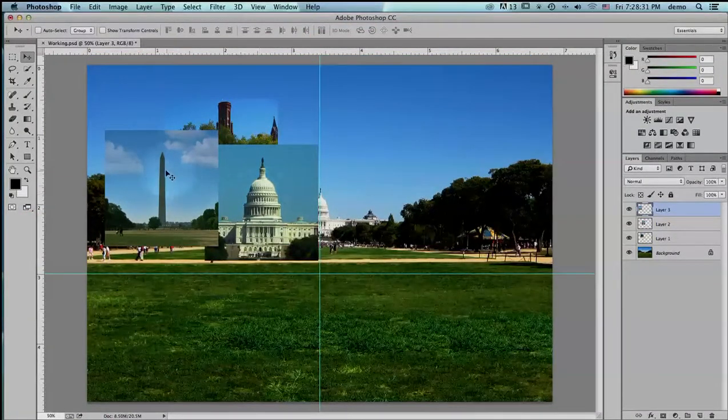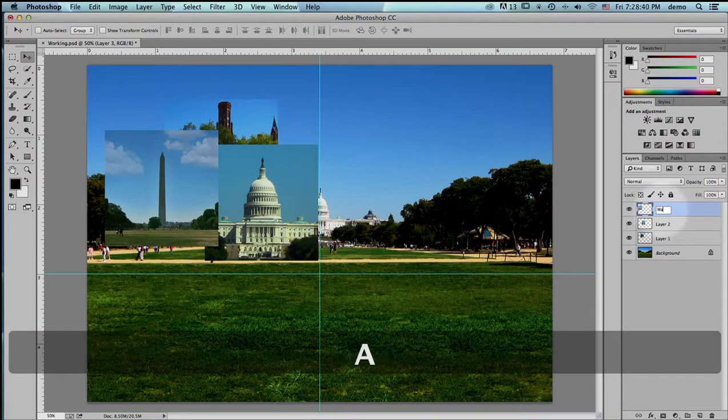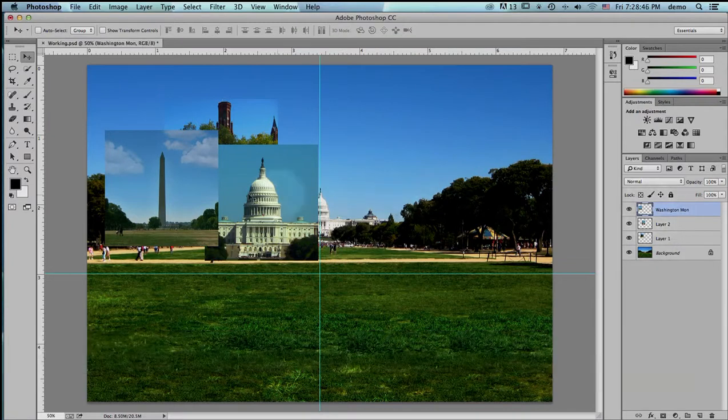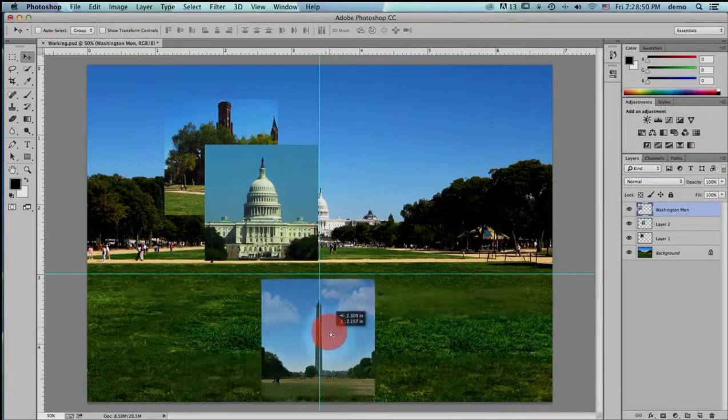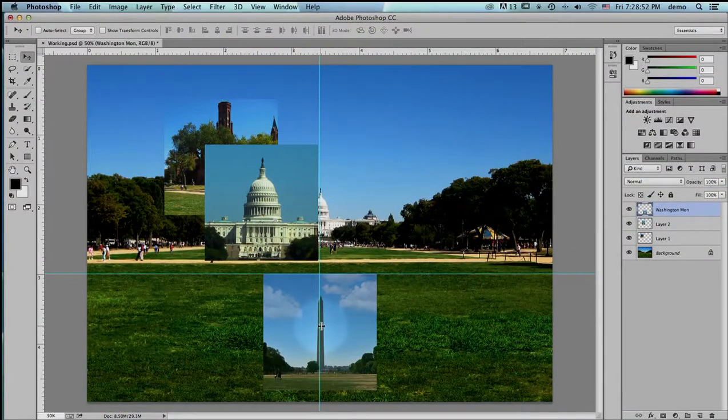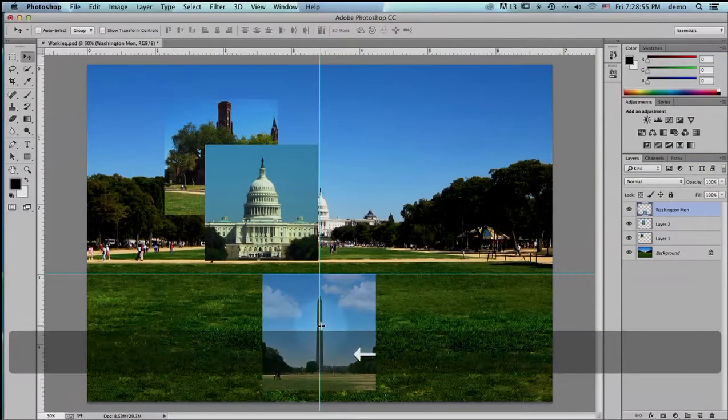Okay, now we just need to place these in view. So let's relabel these. This one is the Washington Monument. So Washington Mon. So let's put this one down here. Now I like this that I can snap it to that guideline. That makes life a little bit handy. I'm also going to use my arrow tools and just shove this over just a little bit.